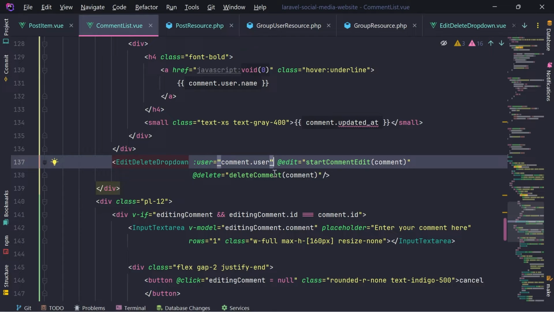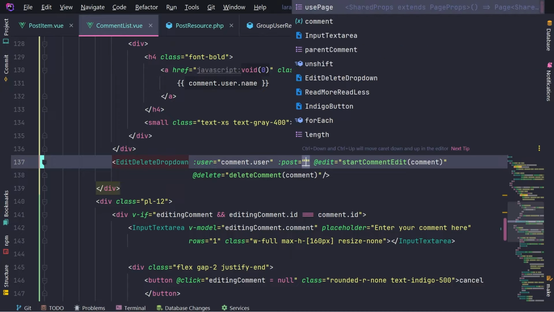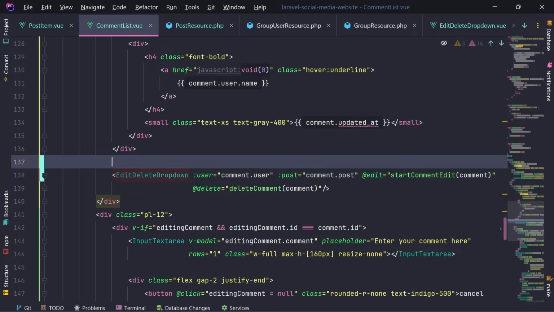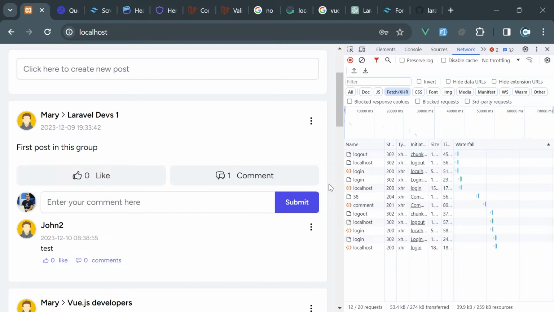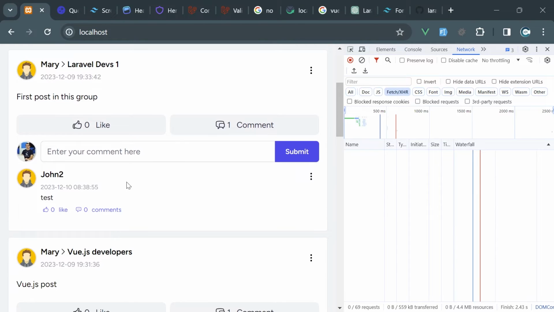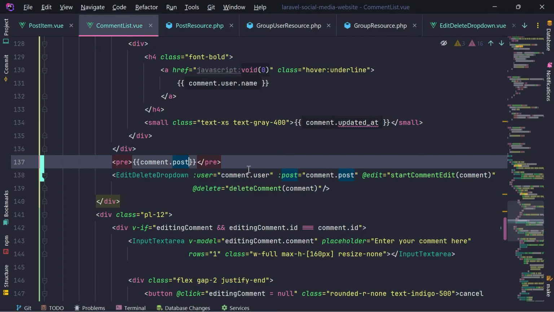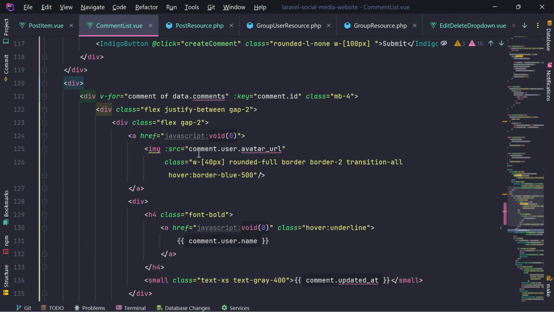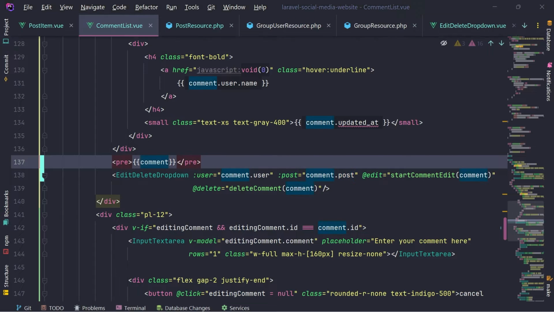Okay, we are passing this user, which is the comment user, but we need to pass also post, which is going to be comment.post. If that is returned from the backend, I don't remember. Comment post. Is that returned? Not sure. Let's test this. It is not printed at all. So probably it is not returned.